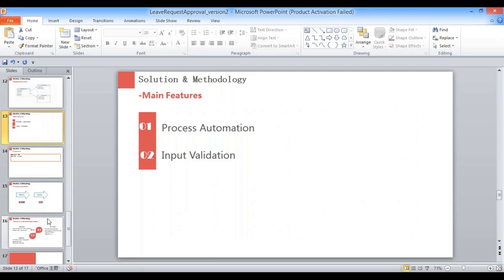Okay, so mainly we focus on automating the leave request application and also the validations. And in each screen, we'll have some kind of validation. So if the user violates that, we have to display an error message to the user. Okay. And along with this, we'll be implementing some service level agreements.